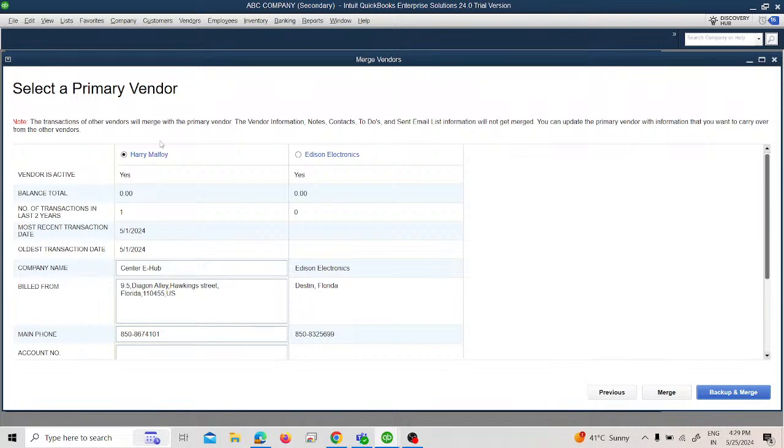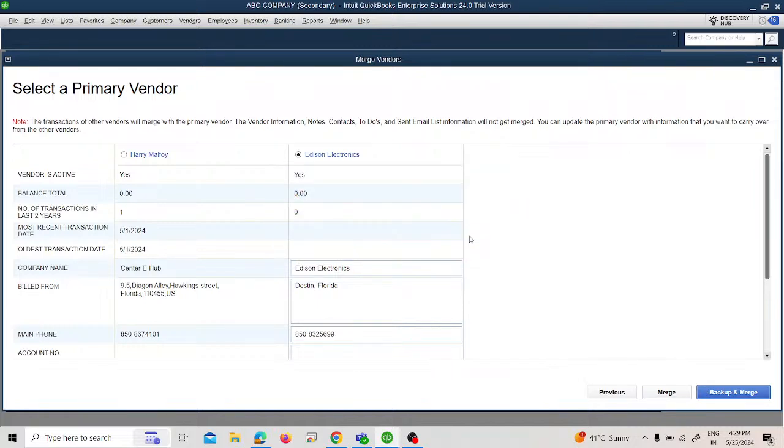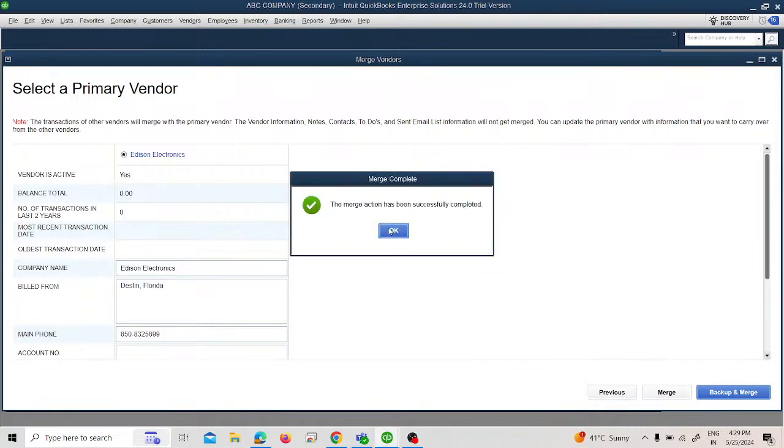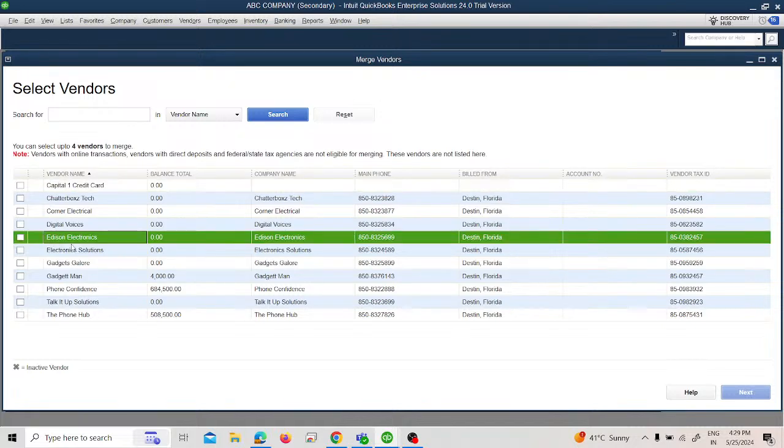This topic is updated here in the QuickBooks application in this version. Before that there was no merging vendors here. Let's see, Harry Malfoy and Edison Electronics. Edison Electronics is the primary vendor. When we click Merge, and then click Yes, it will show you that the merge action has been successfully completed. Now when you go and see, there is Edison Electronics here, and the Malfoy vendor is gone.